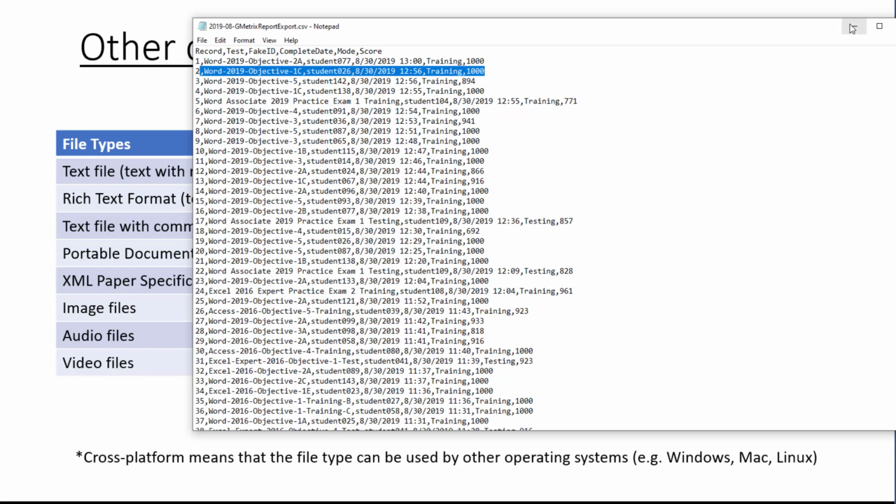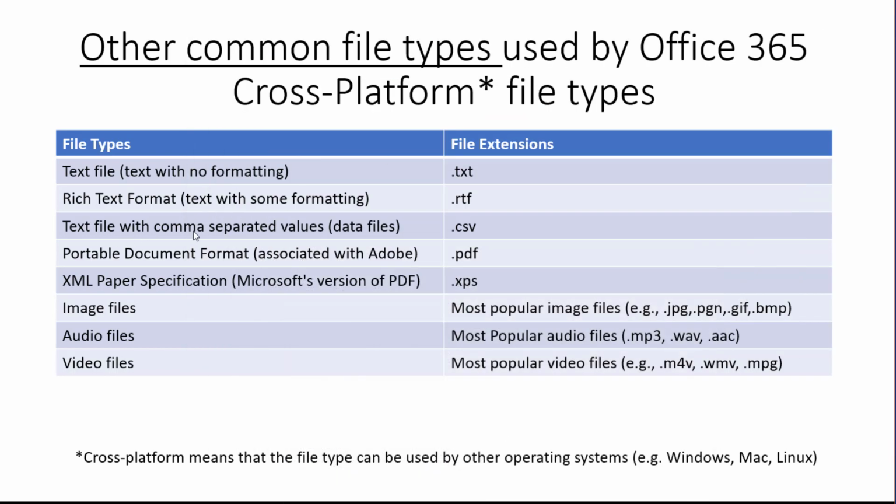So this is a plain text file. CSV is a plain text file, and it's commonly used for data files, but all of the values are comma separated, and so that's why we have CSV, which stands for comma separated values. RTF, rich text format, and TXT is just plain old text.